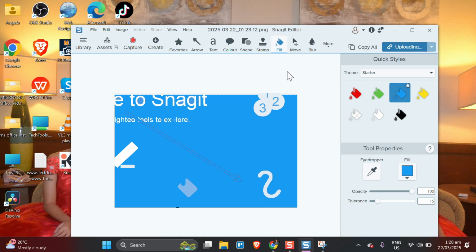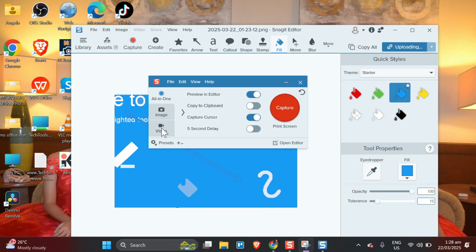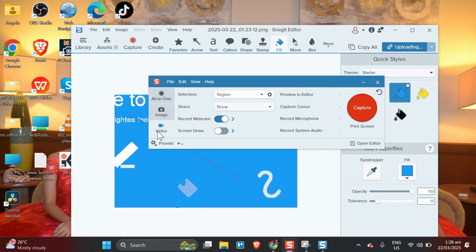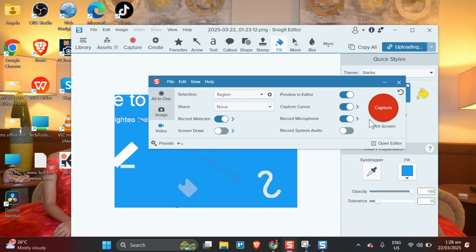Step 6. Recording your screen, optional. In addition to capturing images, Snagit also allows you to record videos of your screen. This is great for creating tutorials, demonstrations, or recording software bugs. To start a screen recording, click on the Video tab in the toolbar, and then click the red Record button. You'll be prompted to select the area of the screen you want to record.